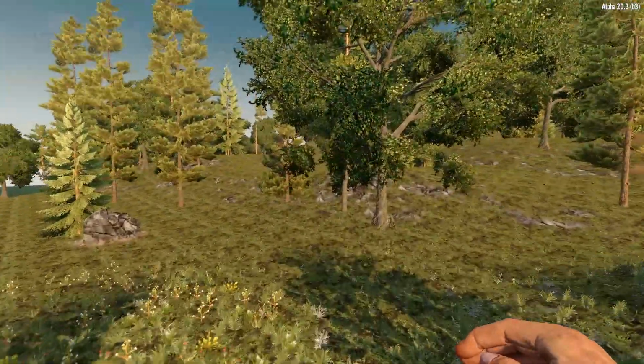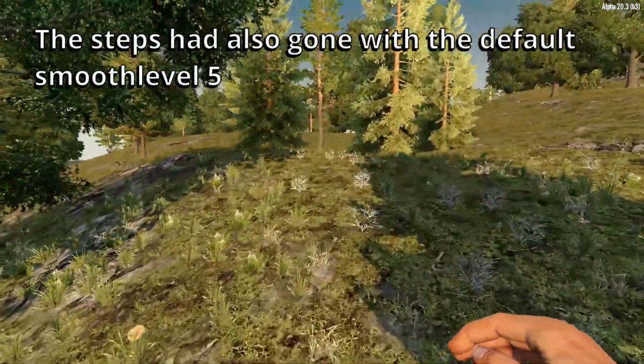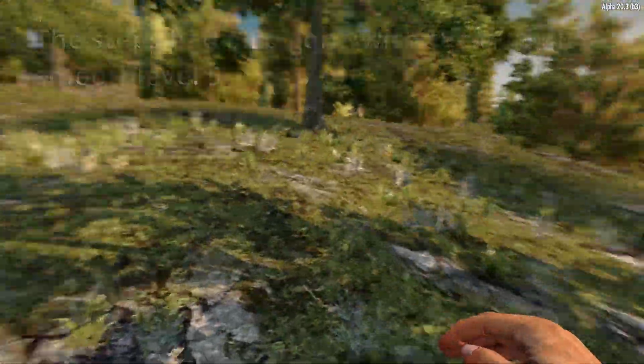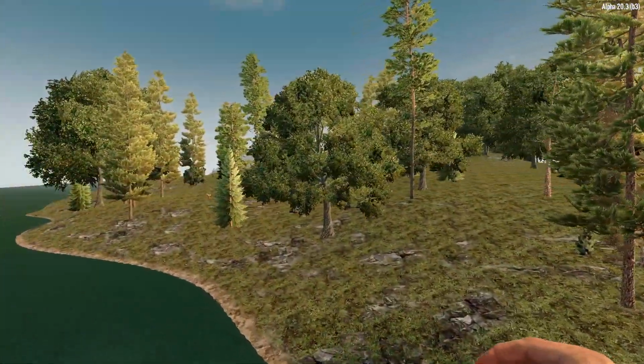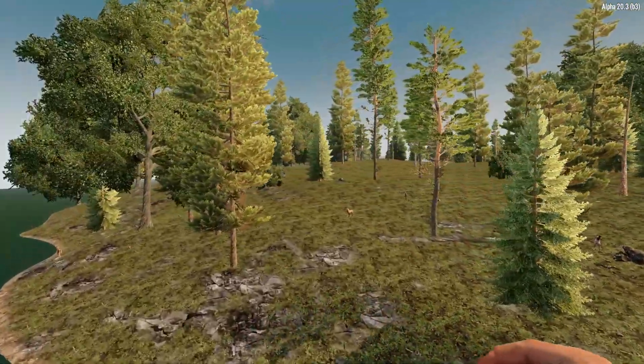But if we have a look at the mountain, you can see those steps completely gone, and it's now left these lovely smooth rolling hills. Maybe a little bit too smooth, maybe a bit too rolly. Anyway, so there's the difference between 0, which is no smoothing, 5, which is the default, and 100.